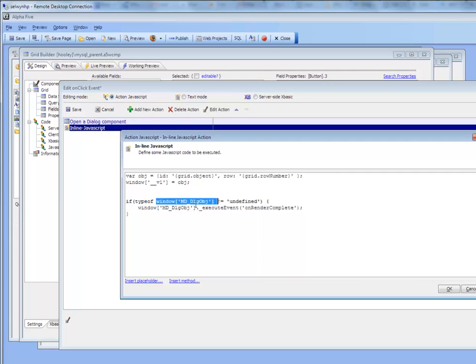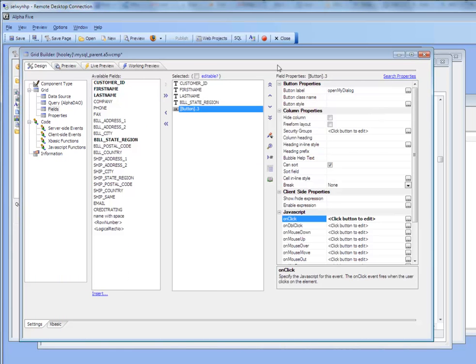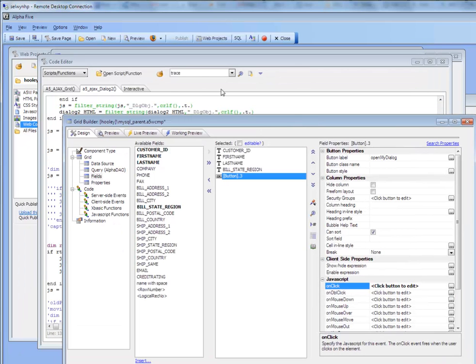So if the dialog object is not undefined, in other words, if it currently exists, then we're going to just call the execute event method on that object, and we're going to execute the onRenderComplete event. So the onRenderComplete event of a dialog fires every time the dialog is rendered. So now let's go to the dialog and look at what we have in the onRenderComplete event. So let's save this down now and go to the dialog component.